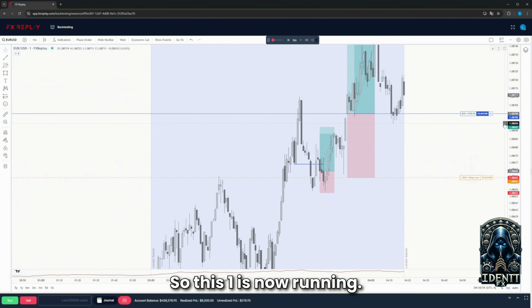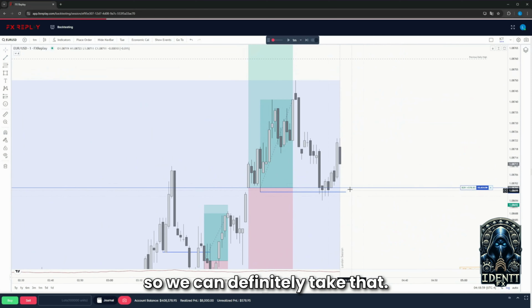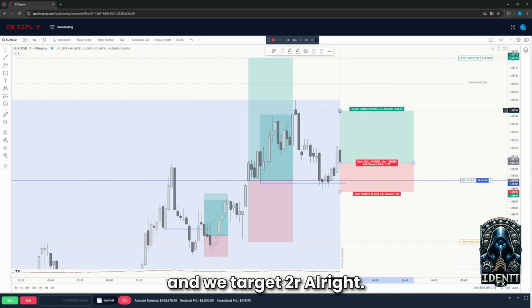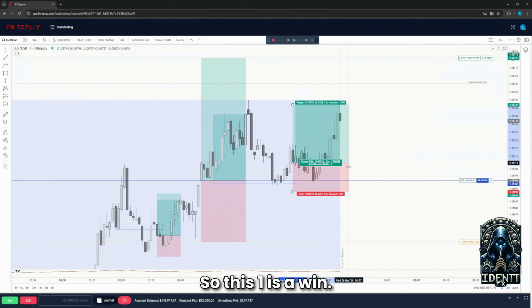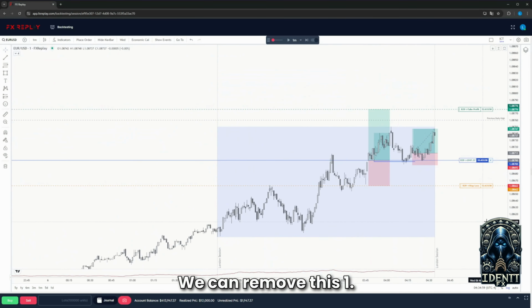All right, so this one is now running and technically we have another setup, so we can definitely take that. Here we have a sweep, here we have a fair value gap, and here we have a low, and we target 2R. Right, so this one is a win. We're going to already journal the winner here. We can remove this one.